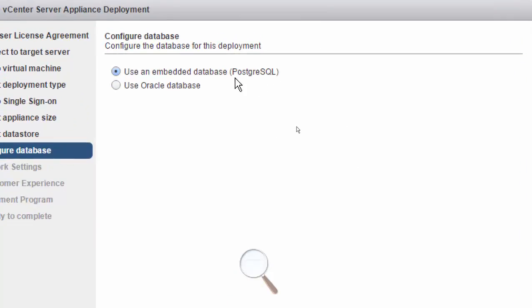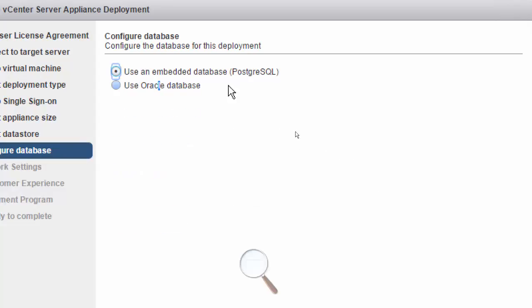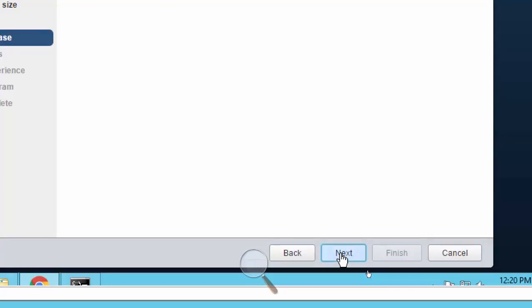Use an embedded database or PostgreSQL, which is just an internal embedded database for tiny environments, right? So 10 physical servers we're talking about is tiny. So PostgreSQL or embedded database, or otherwise we can go for an Oracle database, which we should have already installed and connected, which we don't have right now. So let's just select the embedded database for our very small environment. Okay, so next.